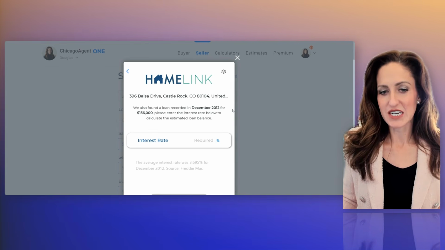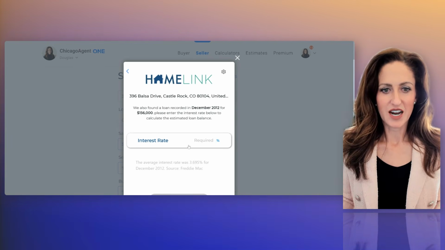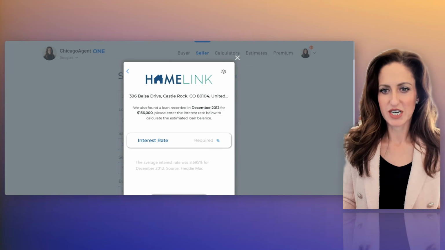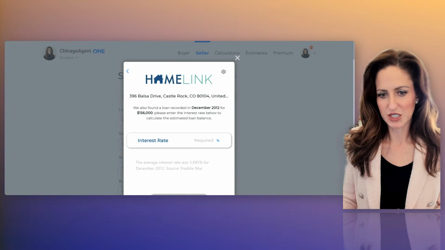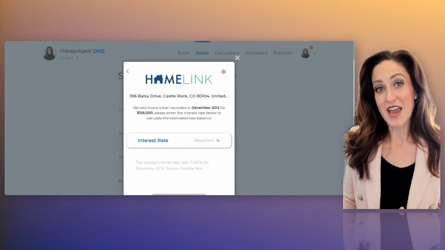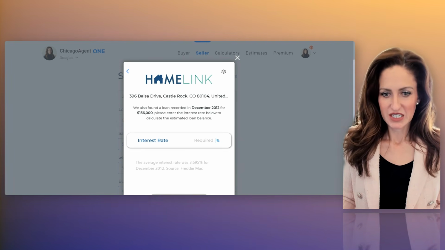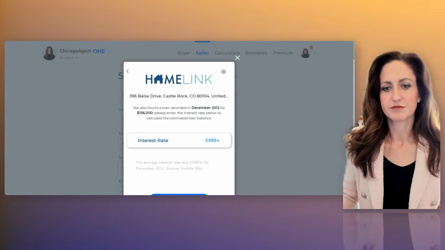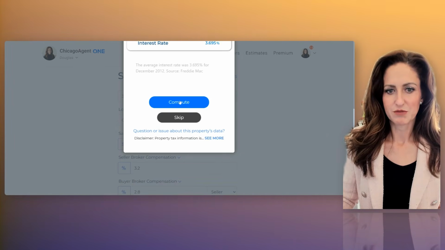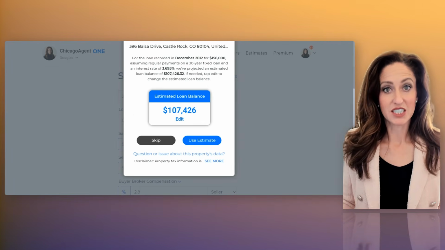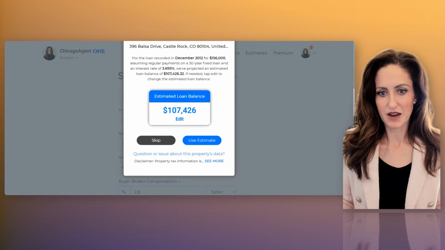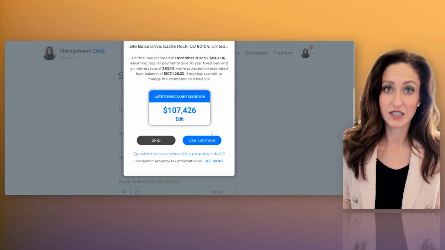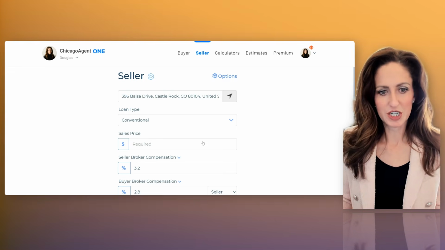It gives you this little cheat sheet. If it does find any deeds of trust of record, for example, that there's a $156,000 loan that was recorded in 2012, it gives you a little cheat sheet as to what the average rate was at that time. So we'll just enter that in and it will compute. It's going to run that little amortization schedule and estimate a payoff for us. If you just know the payoff information, again, you can manually enter that also. But we're going to use this estimate.